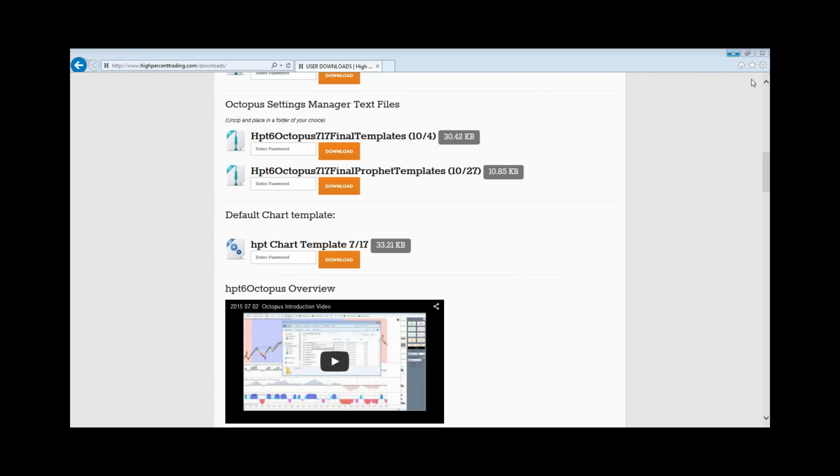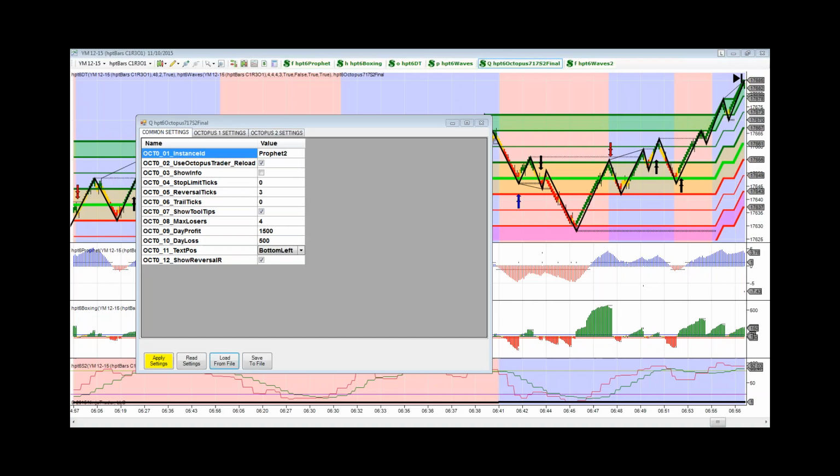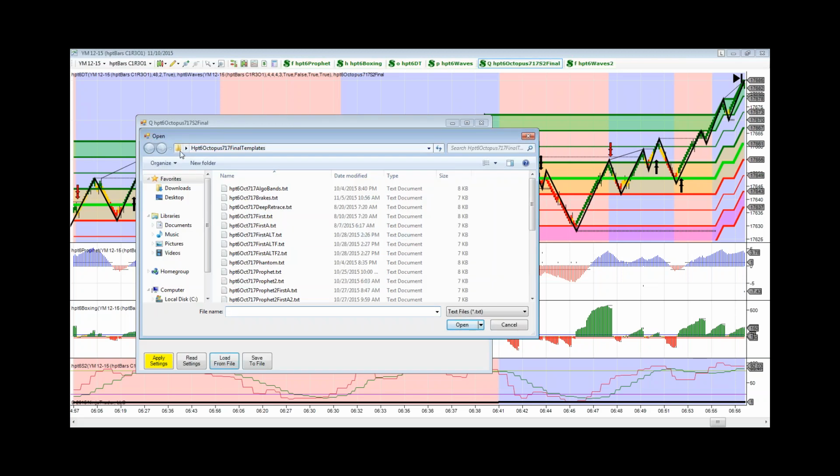Then when it comes up the first time for you to load from file, it may be looking someplace else. You need to tell it up here to go to your desktop, go to the folder, and do that. That's how you do that, okay?